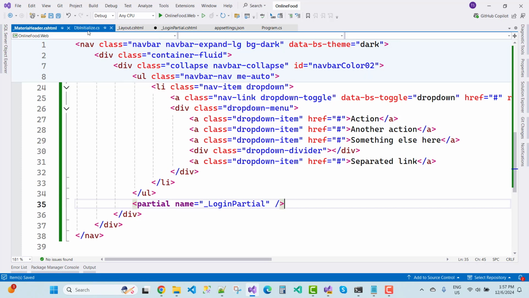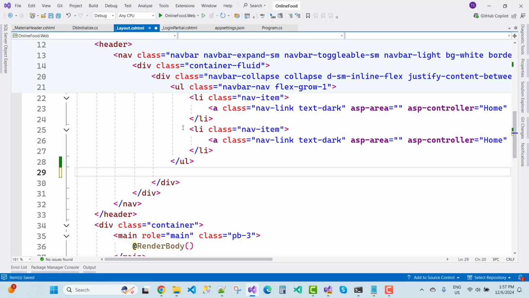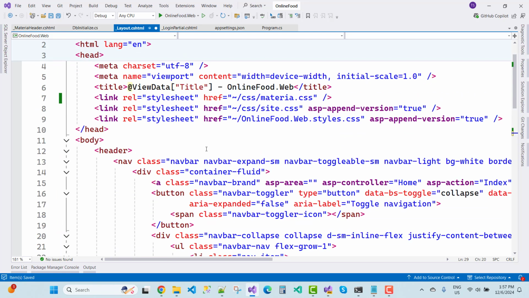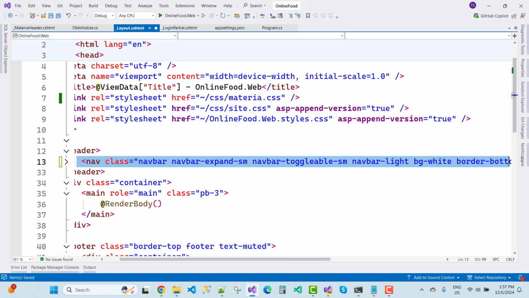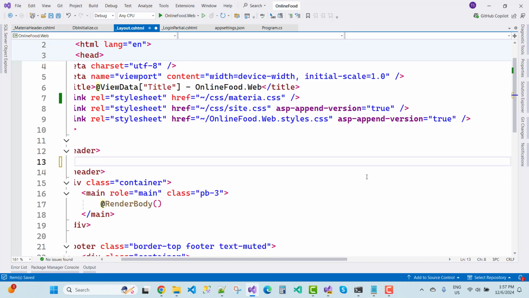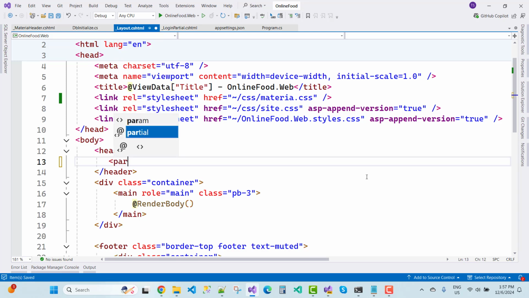Now under your _Layout.cshtml file, I want to remove the section of the navigation bar. There is no need for it. Now I want to add a partial, the name is _MateriaHeader, and there we go. Okay, now save this and run your project again.